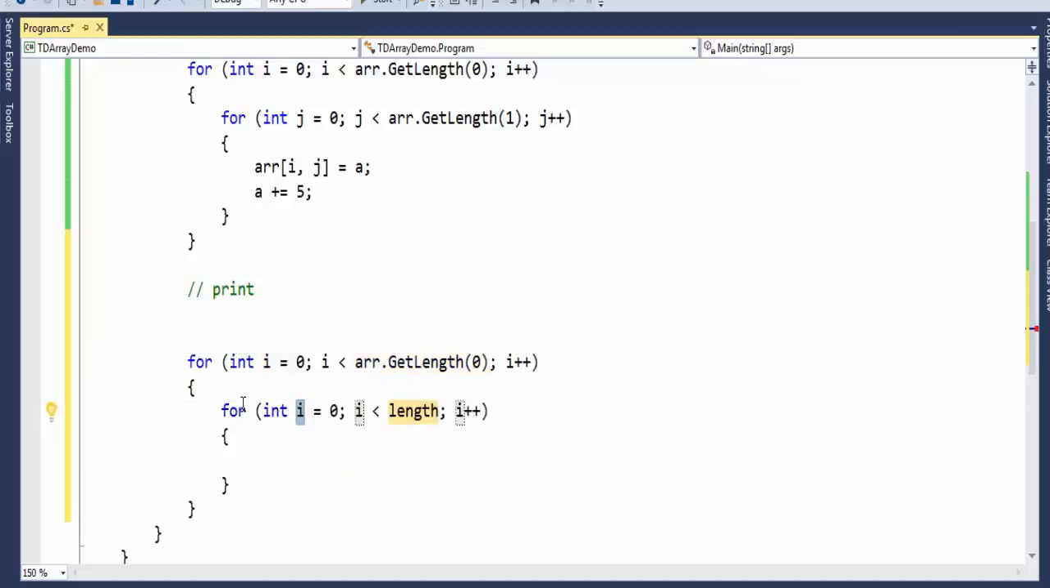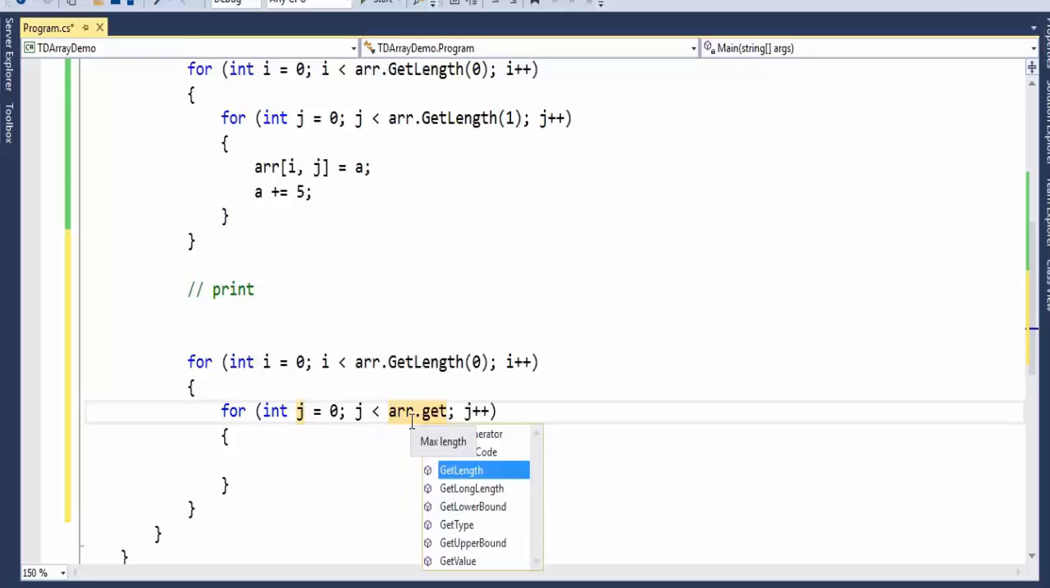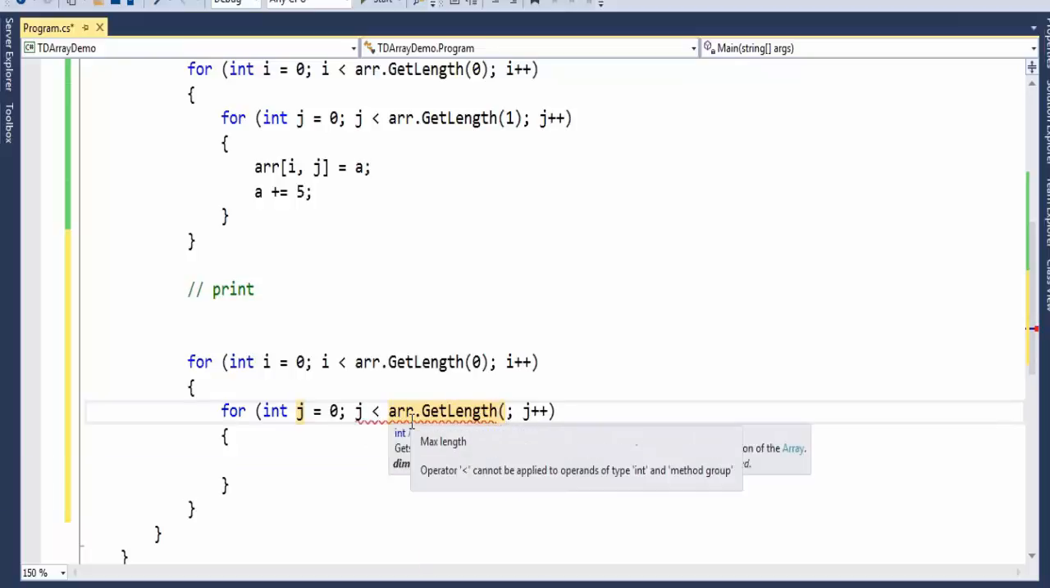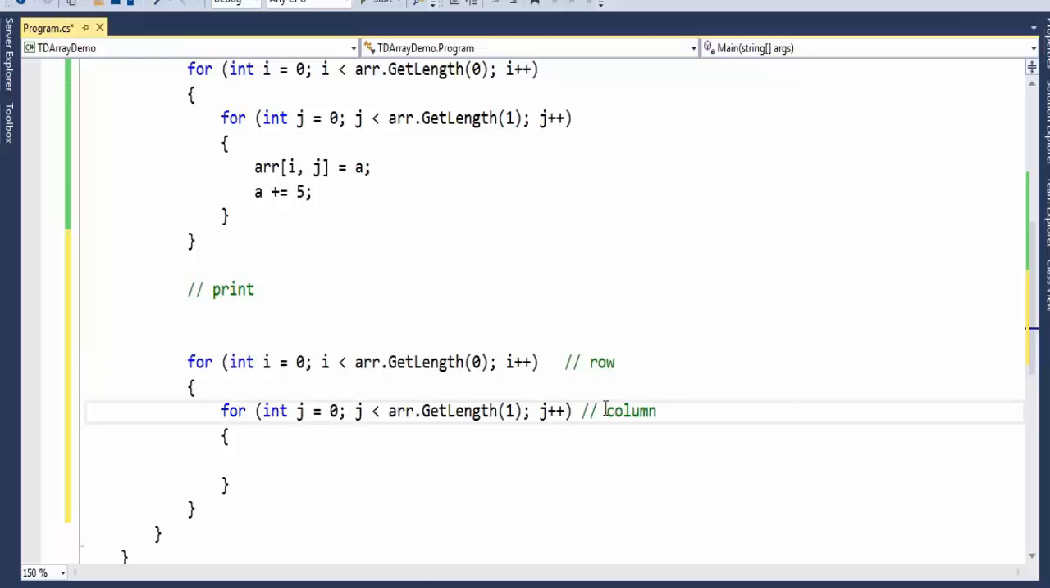So for again, let me change this to j, and arr dot GetLength here. GetLength of what? GetLength of 1, you are going to take the column. So this is the row and column. Let me comment like this: this is for the row purpose, this is for the column purpose. Row and column.